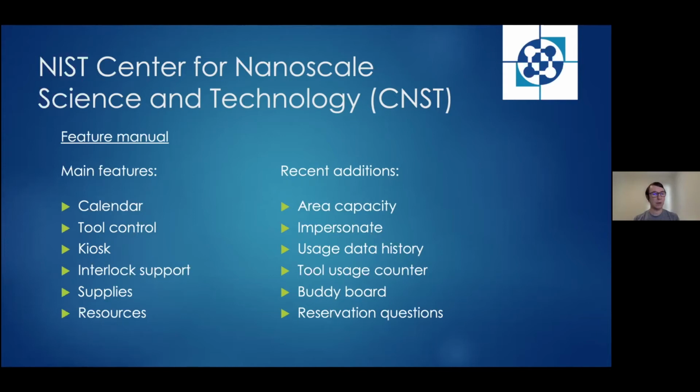And again, there's a lot more. I refer you to the feature manual for a complete list of everything that can be done. And now about the more recent additions, and that's more for people who are familiar with NEMO and have been in some of the talks over the past few years where we've talked about NEMO. This stuff is more recent.